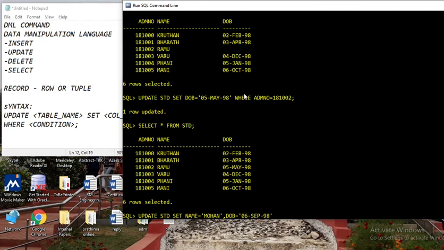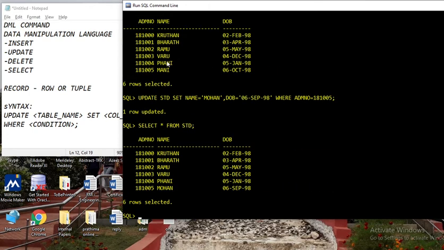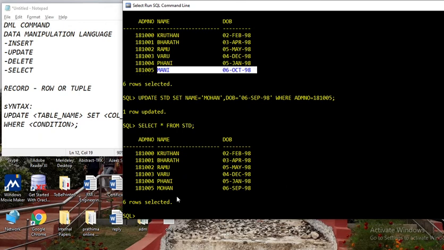Now, where the condition must compulsorily be given: admission number equal to 181005. Now press enter. Once you do select star from std, the values have been updated. See here, Mohan, and the date of birth is September. Previously the name was different. Like that I can update the records in a table. So the update command is only used to change or modify the records in a table.